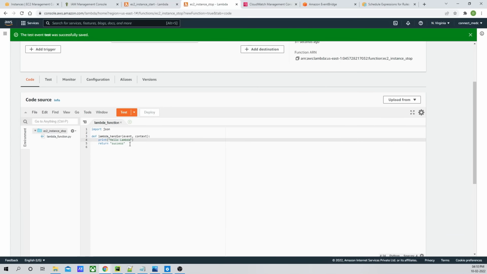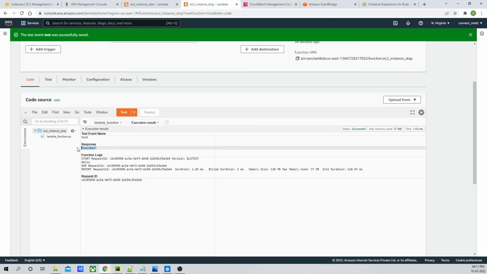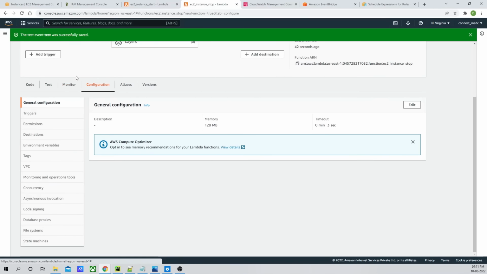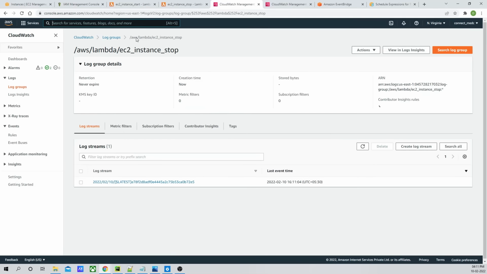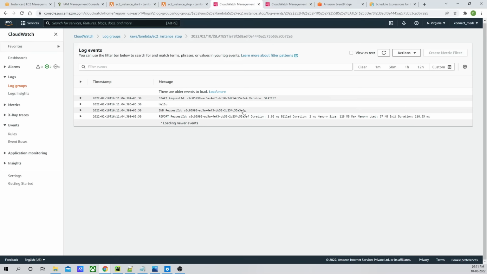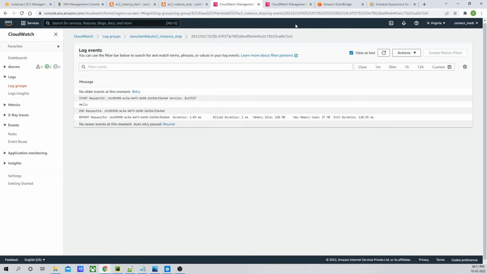So guys, why I'm running the sample code is that I just want my log group to be created successfully. I will click on test. Okay, it was successful as per the response. I will go to monitor now, and in monitor I am going to click on view logs in CloudWatch. As you can see, the log group is created and the log stream is also created, and the logs are getting logged. If I view it as text, you can see hello over here.